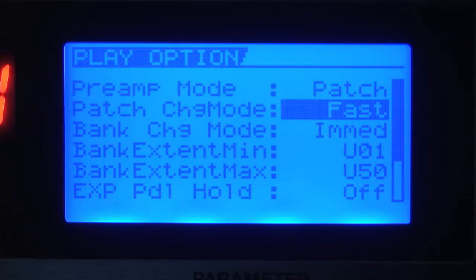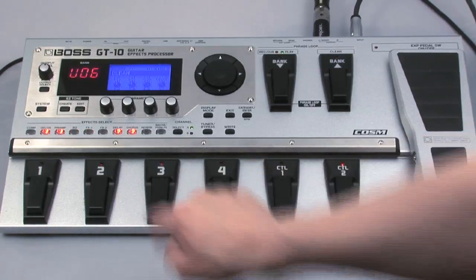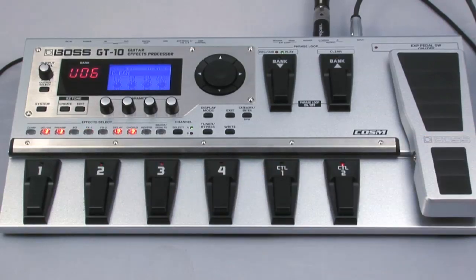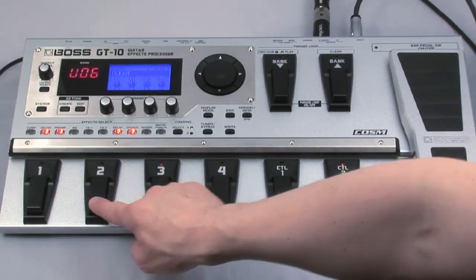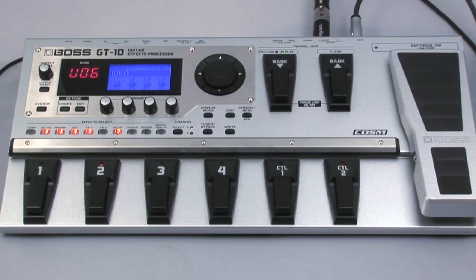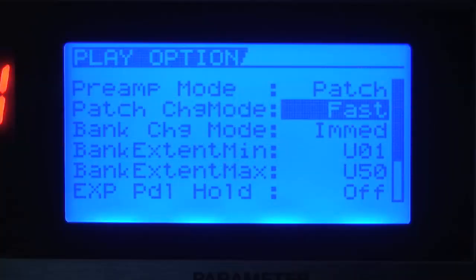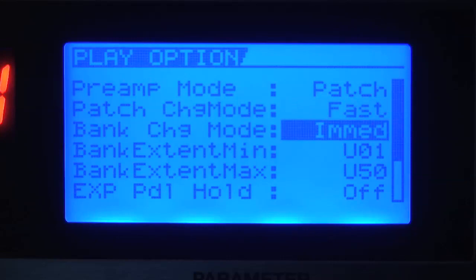Here's an example of where I am changing from a solo patch to a clean patch. Hear how the delay carries over. But if I change the delay and reverb to a different type, it doesn't. If you want your effects to spill over, meeting these conditions is critical but not always possible depending on how you design your patches. Bank change mode sets the switching behavior when changing banks.